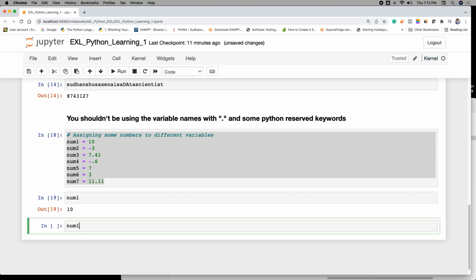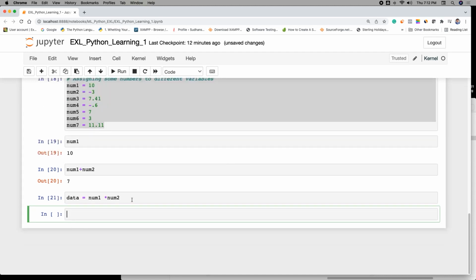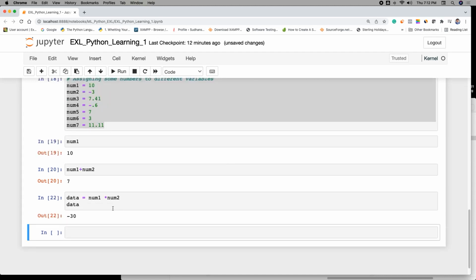Now I can use num1 plus num2, right? I'm executing this. You can see this is giving me the output, and I can do several other things. For example, I can pick up data is equal to num1 multiplied by num2, and it will happily take the values, and I can ask what is data. Python executes the first command, and then it executes the second command, and you can see that it works pretty well, right? It shows some output over here which is minus 30. So it works pretty well.